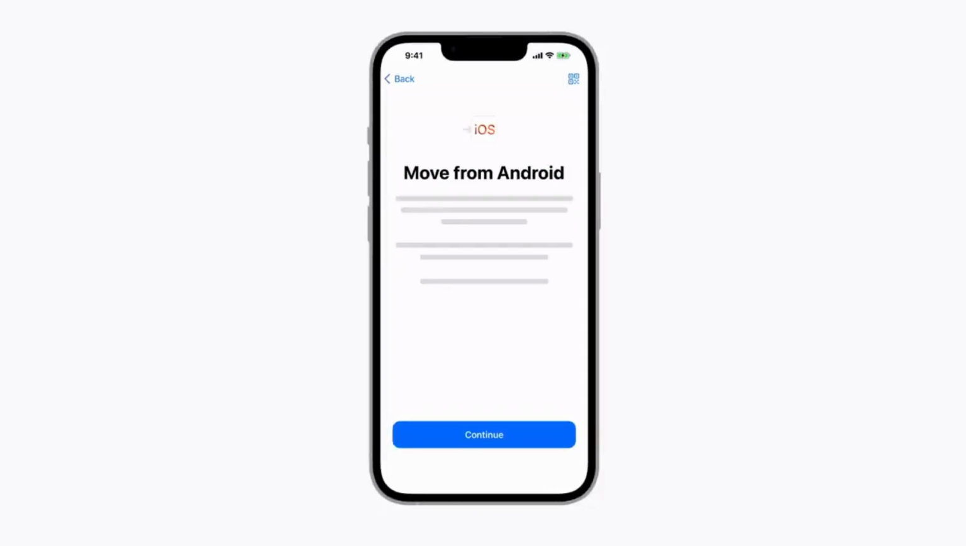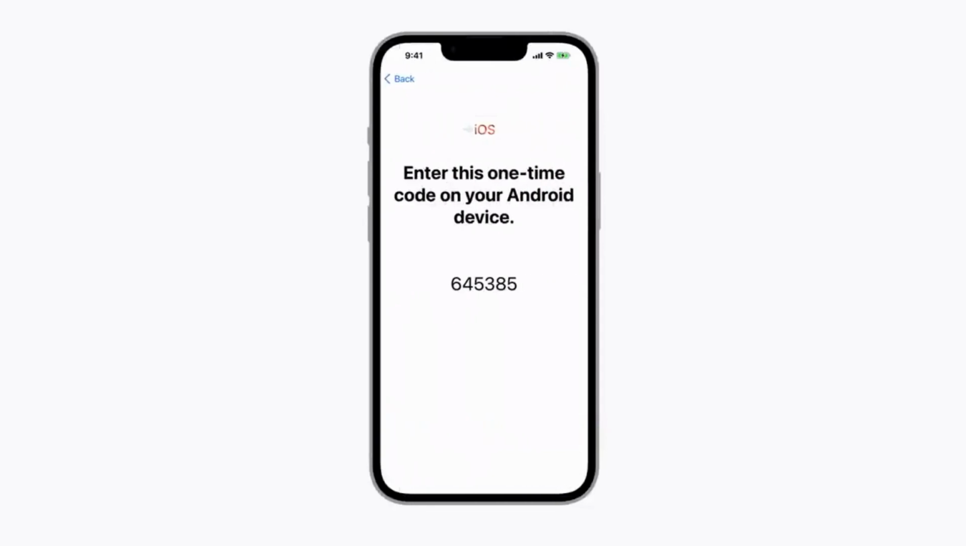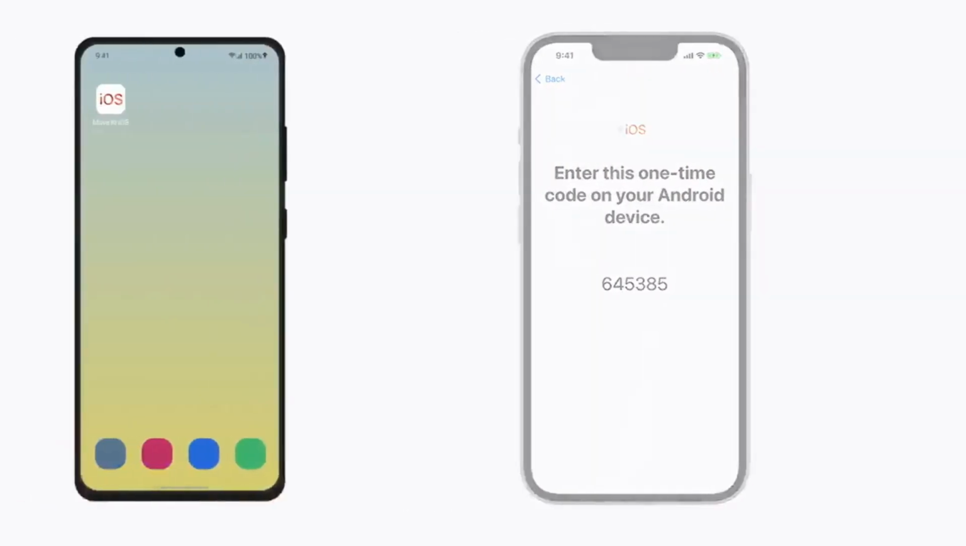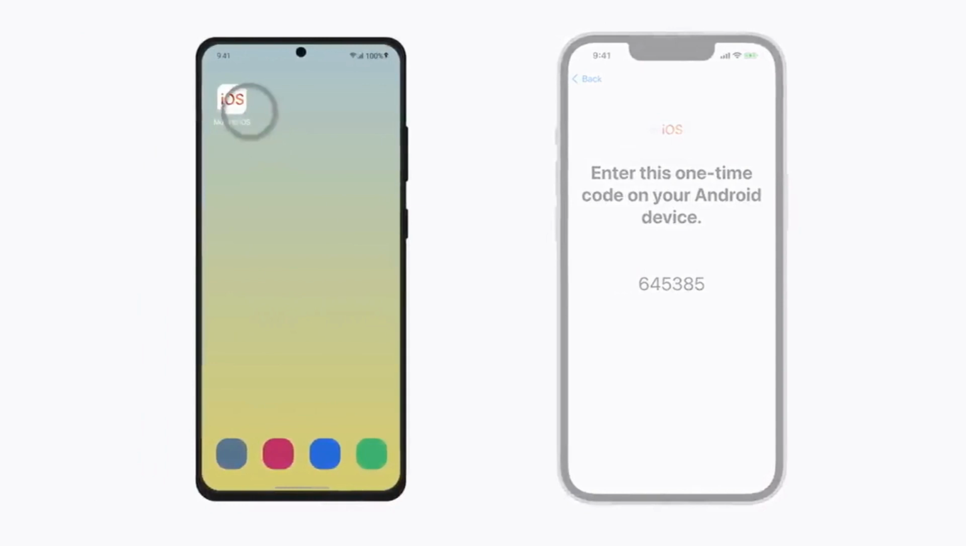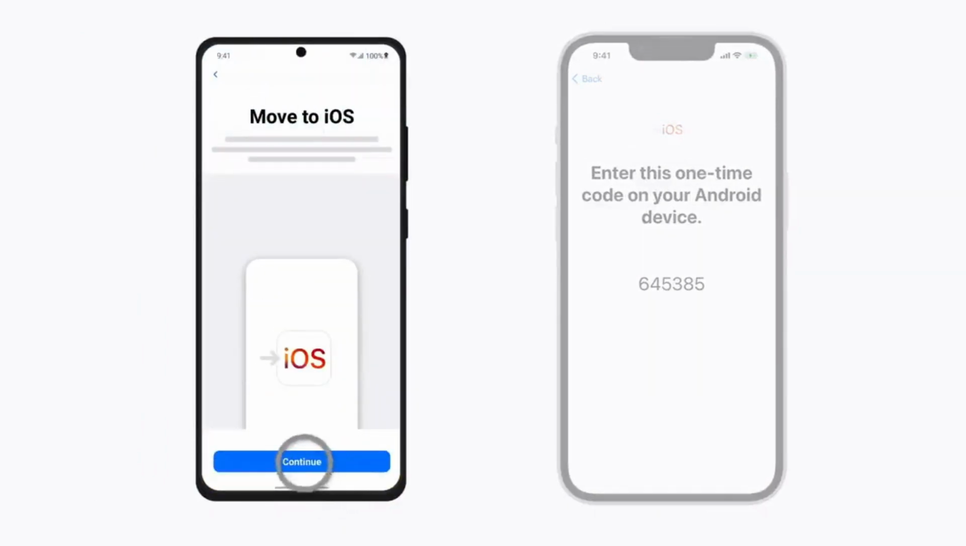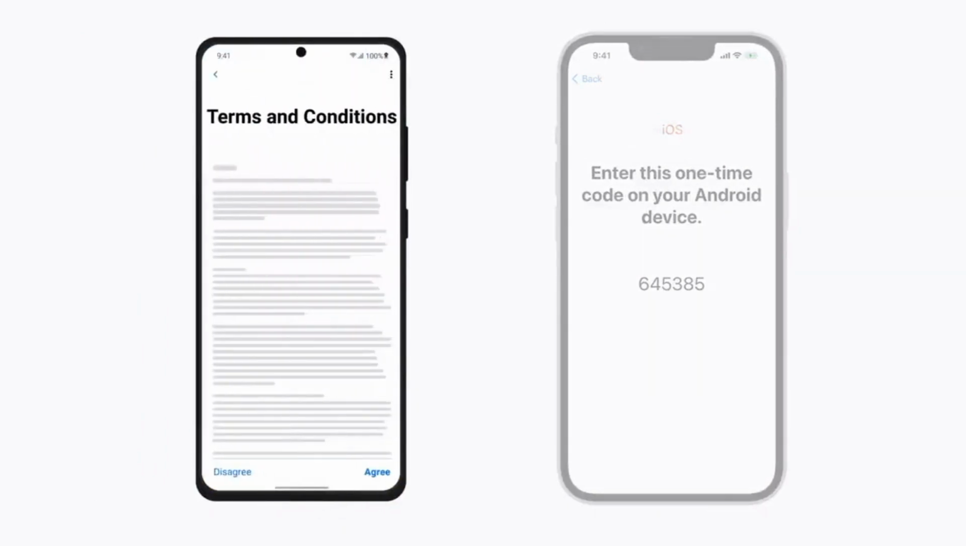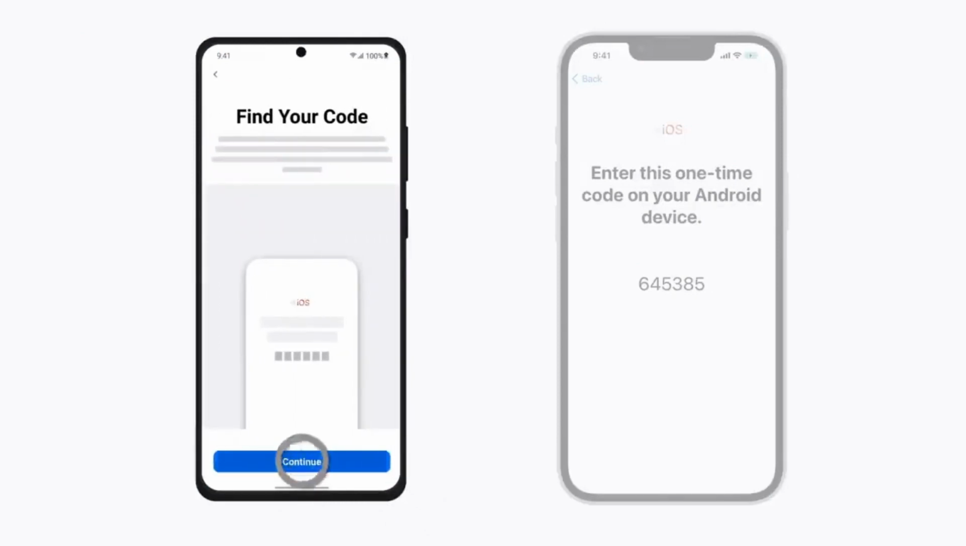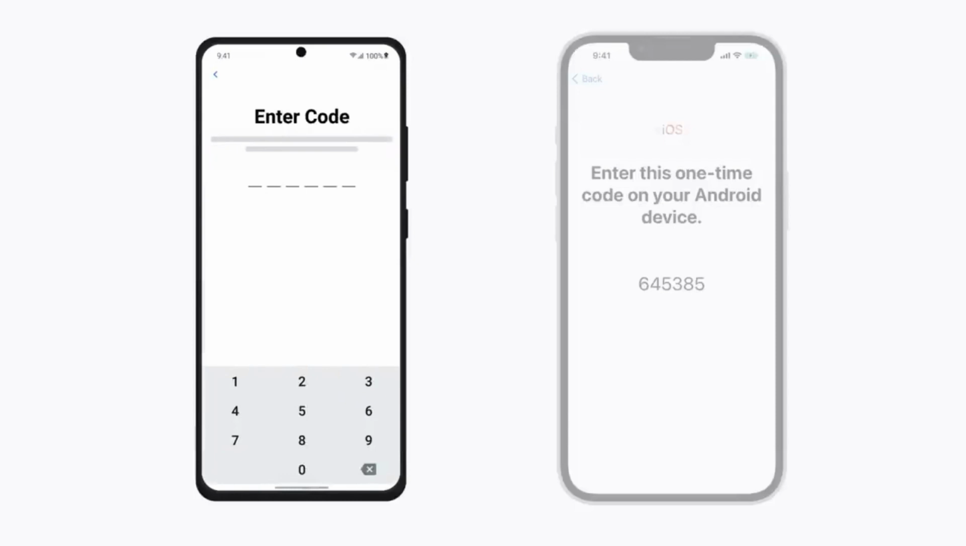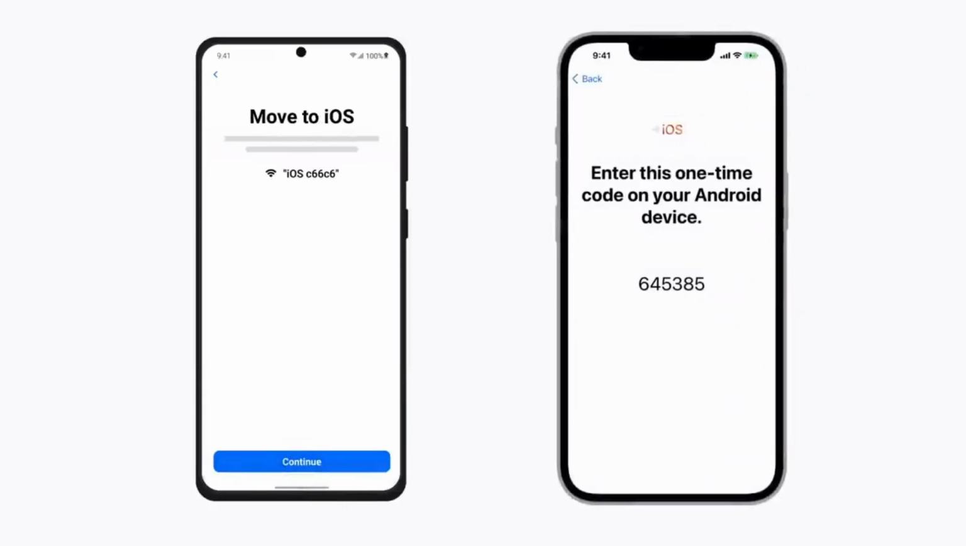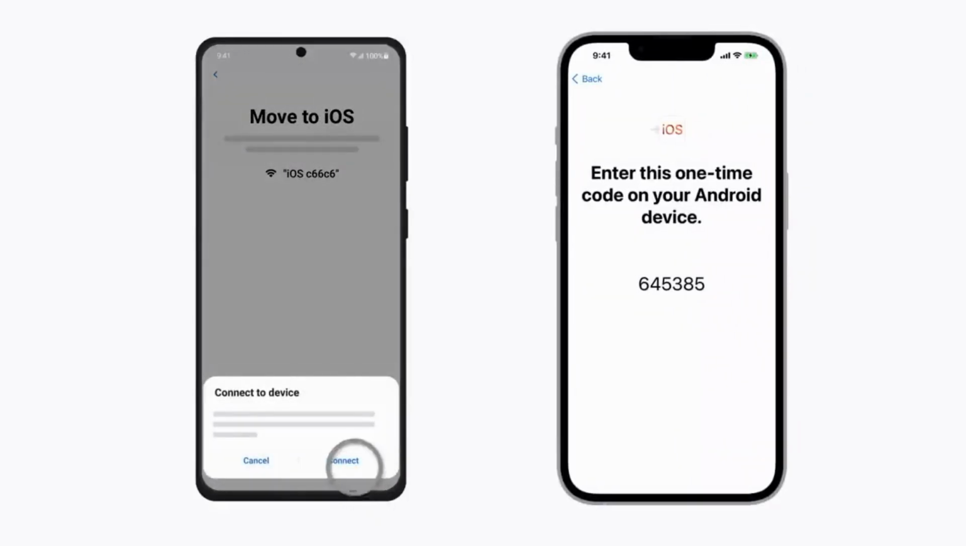On your iPhone, tap Continue. A 6-digit or 10-digit code will appear. On your Android device, open the Move to iOS app and tap Continue. If you agree to the terms and conditions, tap Agree, then tap Continue. On your Android device, enter the code displayed on your iPhone. Tap Continue, then tap Connect.